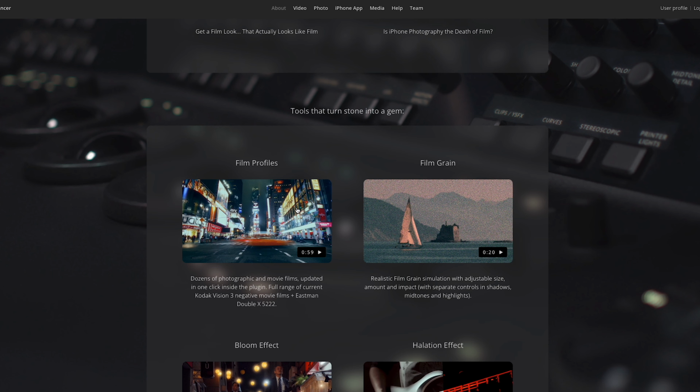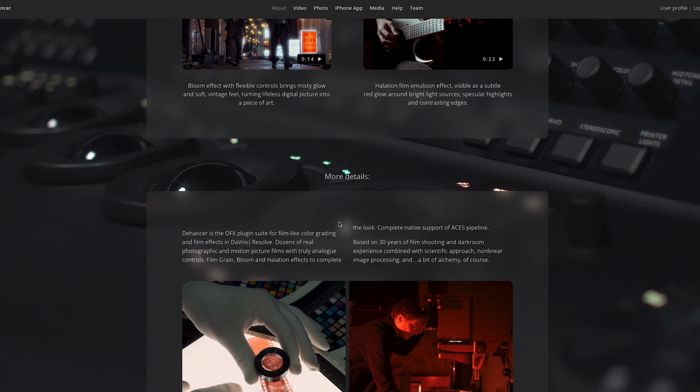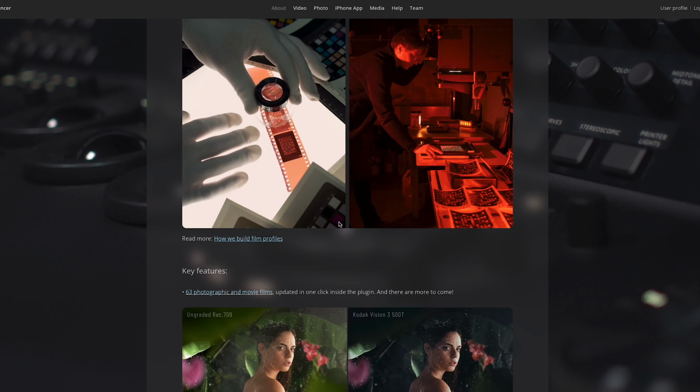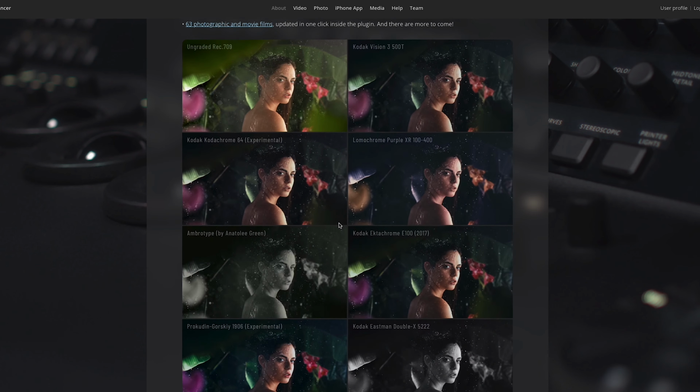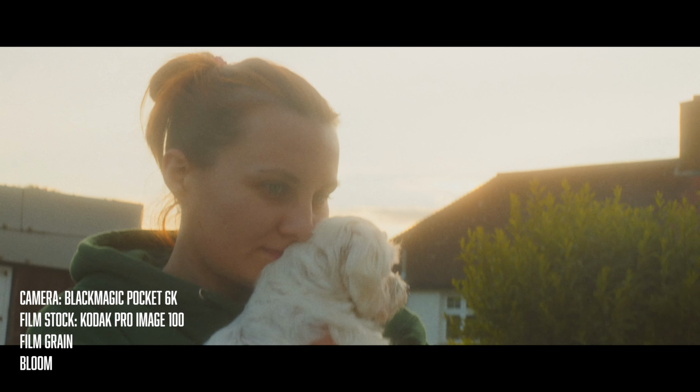Now recently the team at Dehancer reached out to me and asked if I'd like to try their software. Dehancer is a tool that lets you emulate the look and feel of film, and it offers a variety of ways to do this. You can choose from a huge range of film stocks, add and customize grain, and it even has an option to add bloom, which is one of my favourite effects. Bloom gives the highlights a beautiful glow.